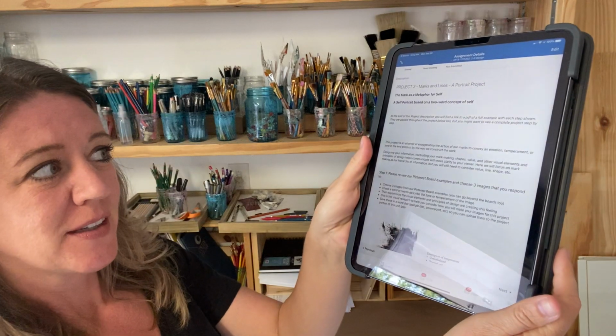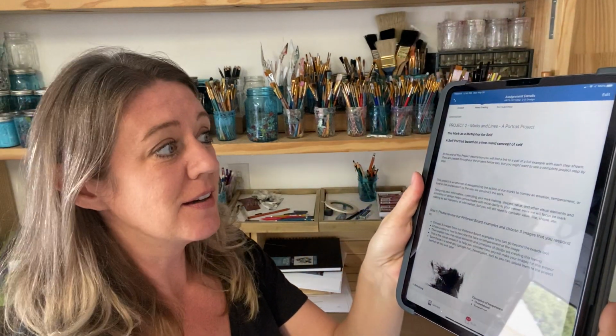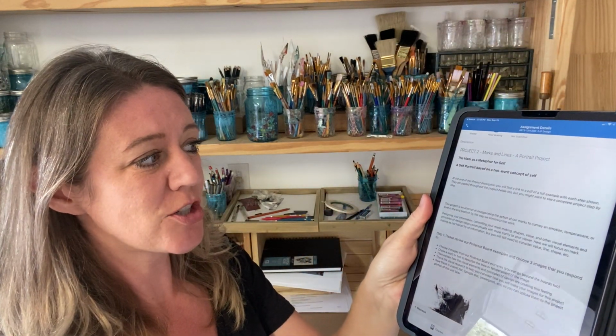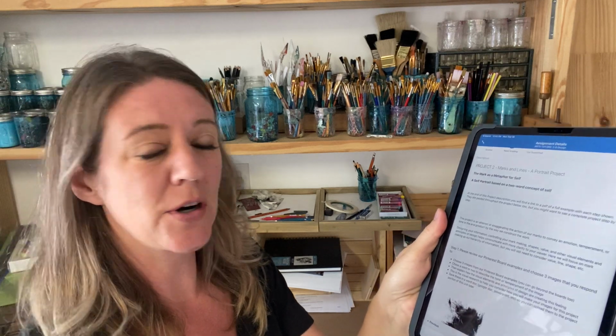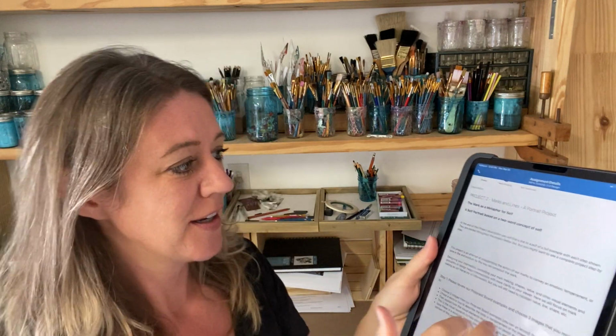Hopefully steps 1 through 7 have gone well for our current project. I'm just going to real quickly show you as a recap, but the title of the project being Marks and Lines, a portrait project, or using the mark as a metaphor for ourself.